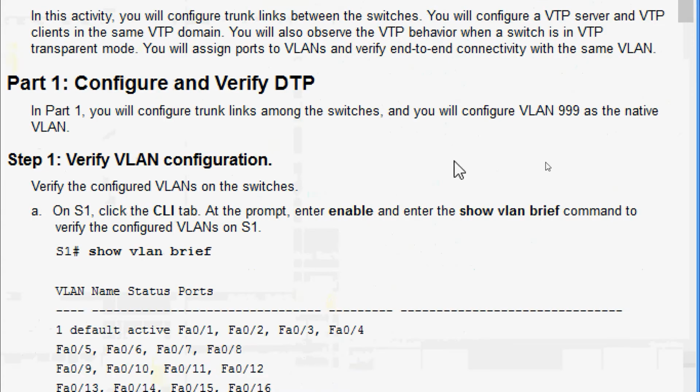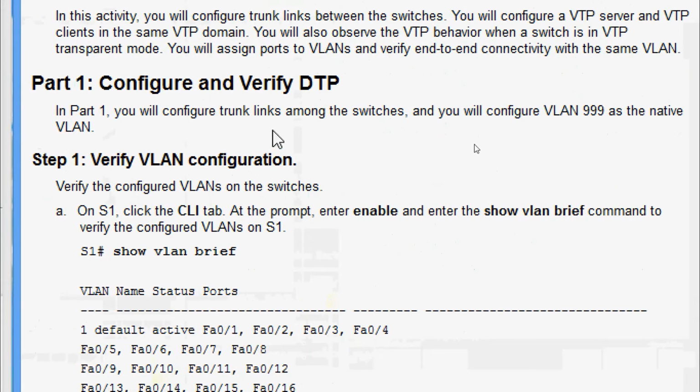We will come to part 1, configure and verify DTP. In part 1 we will configure trunk links among the switches and we will configure VLAN 999 as the native VLAN. Step 1, verify VLAN configuration. Verify the configured VLANs on the switches. On S1, click the CLI tab. At the prompt, enter enable and enter the show VLAN brief command to verify the configured VLANs on S1.